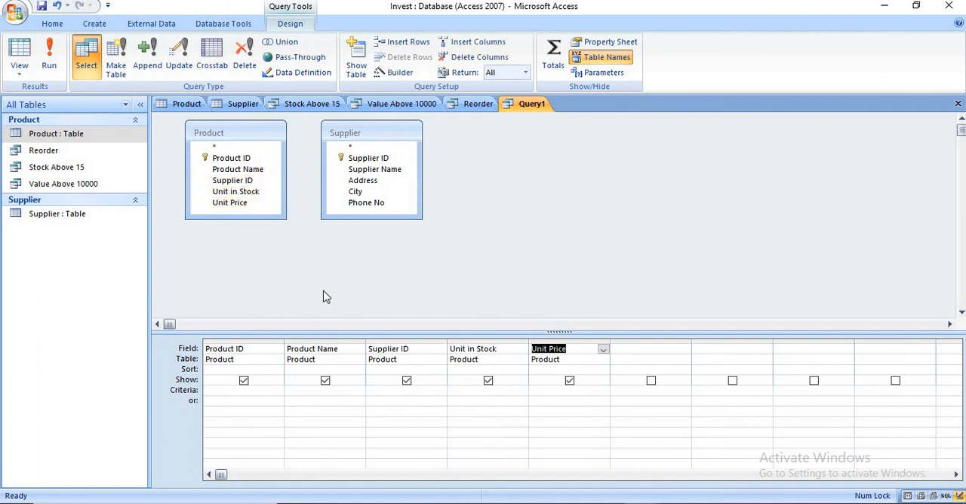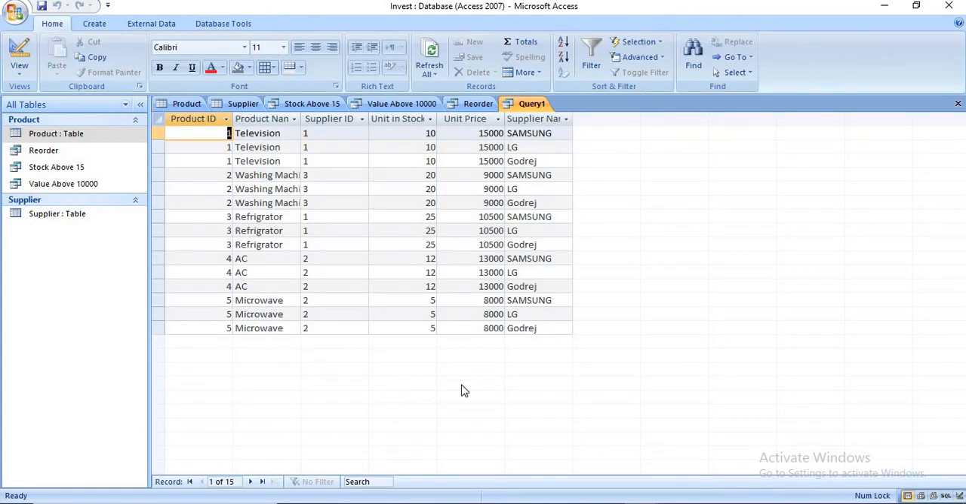Then along with the supplier name. So this is your supplier name. Simple, this is your query. Just run the query. It will show all the details. For the television, the supplier name will be given, and for each item differently.